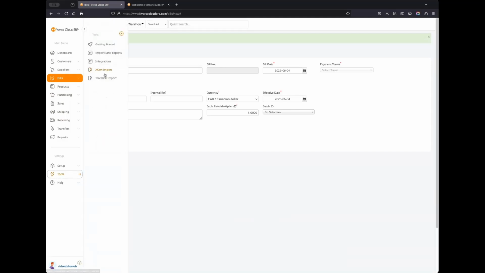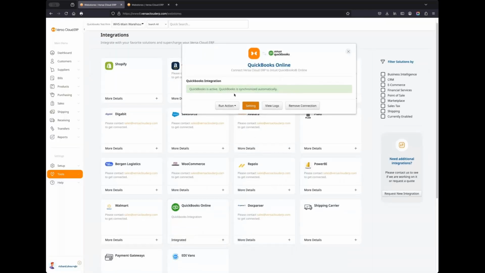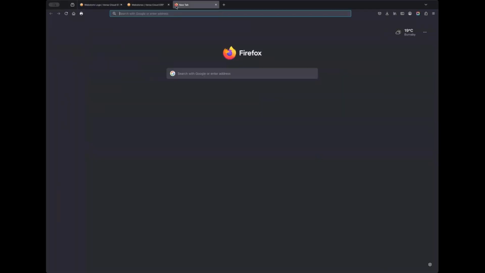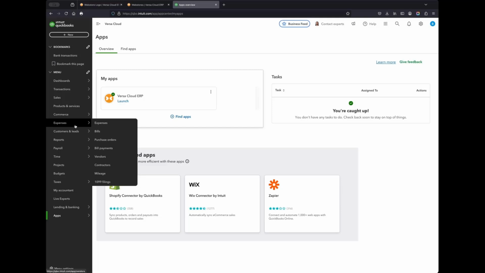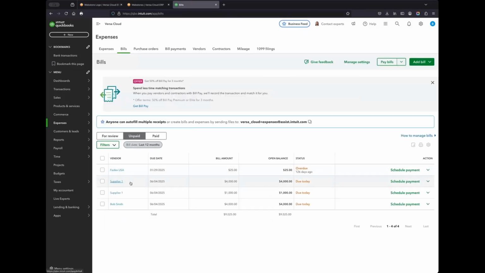So what we can do in Versa, we can go to the integration tabs and look under QuickBooks. Every time we push something to QuickBooks, we actually put this in a log. So we can click on view logs. And let's see, it says that we created a bunch of bills here. So let me log into my QuickBooks here. I'll go to my bills section. The one I just created should be here.